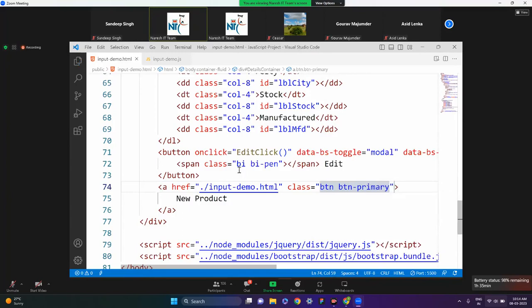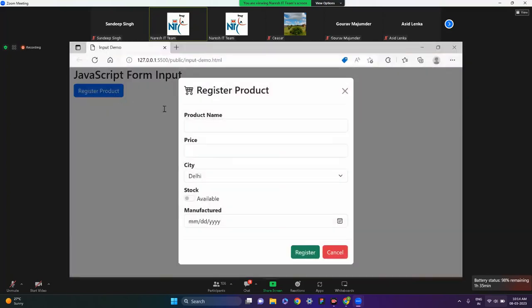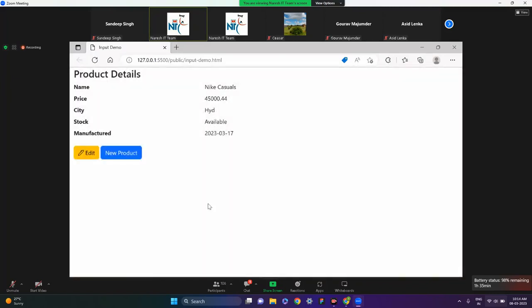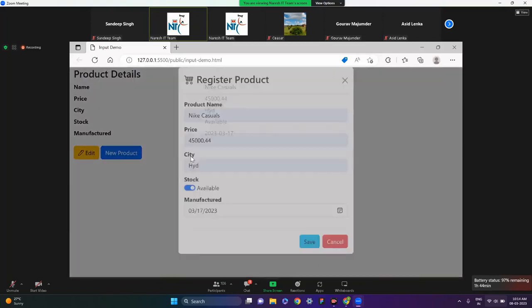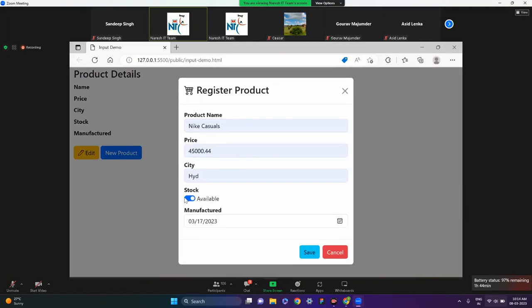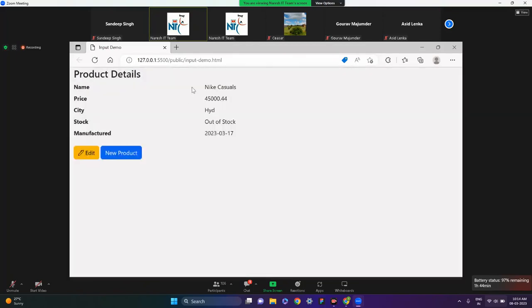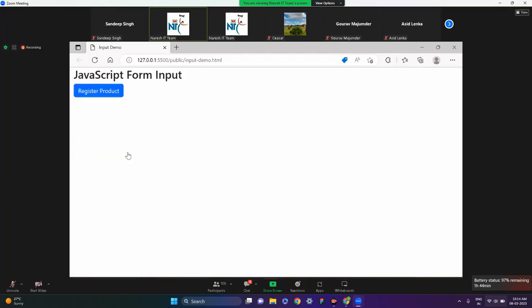You can see now, I click on register, I entered some details, and after entering the details I click on register button, and those details are there. And see, this is looking like a button, but it is a link. I will click on edit, then edit mode will open. I can do modifications in the product that I created. If I click on new product, then it will get a new form again.